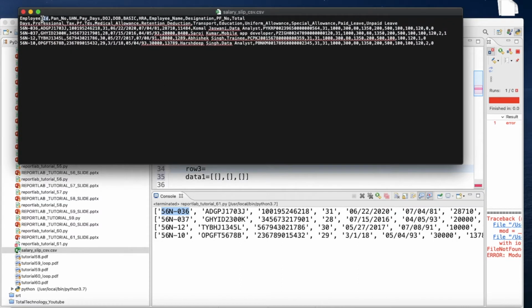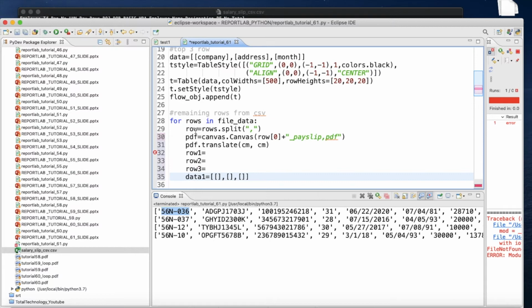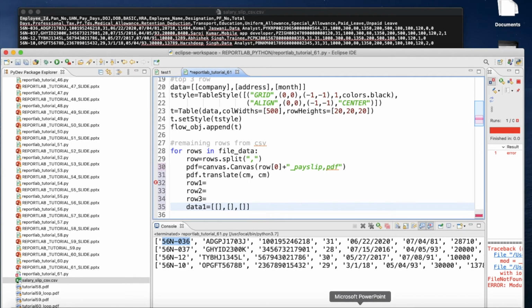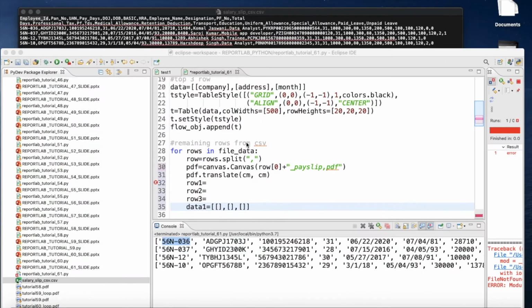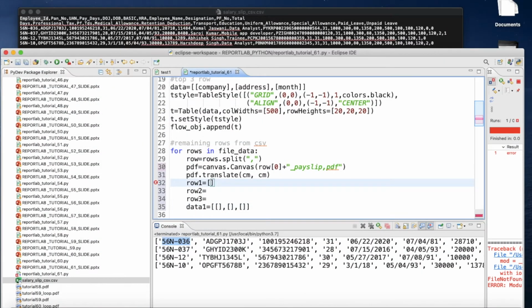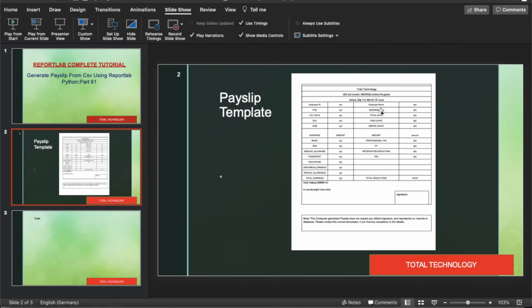Okay, so employee ID means row 0. Row 0 means this is the row, so employee ID is going to be row 0. Let me open this. Employee ID, employee name is the first row, employee ID is the first column, and the third column is employee name. So this is going to be employee ID, then the value is going to be row 0, then this is going to be employee name.